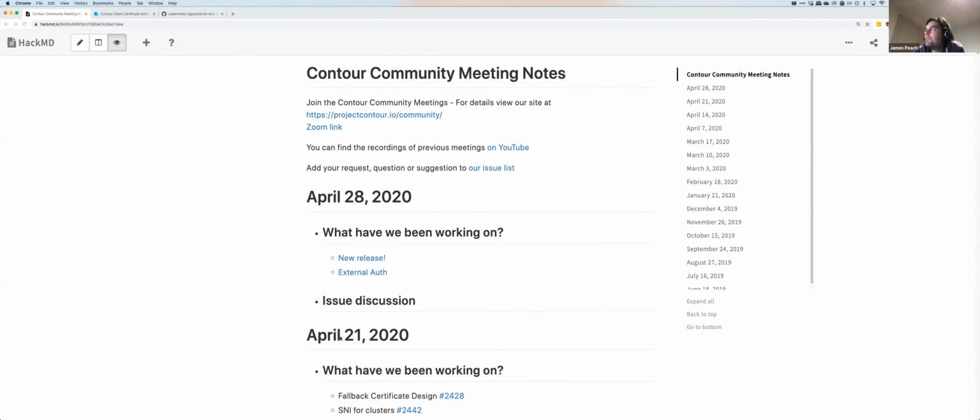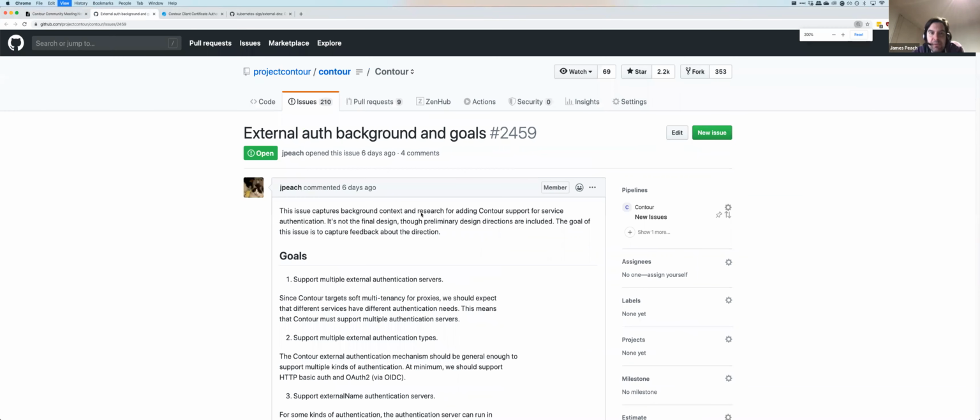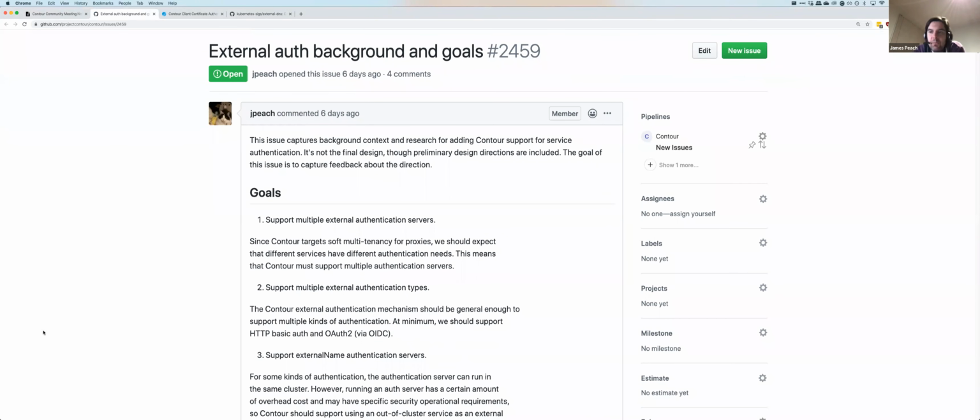This issue 2459, first, before we even get to a design, I wanted to capture a bunch of information about what we think a design would do. So auth is a big topic. I want to get some consensus around what we mean by auth, what people even want Contour to do. So first we have some goals and non-goals.